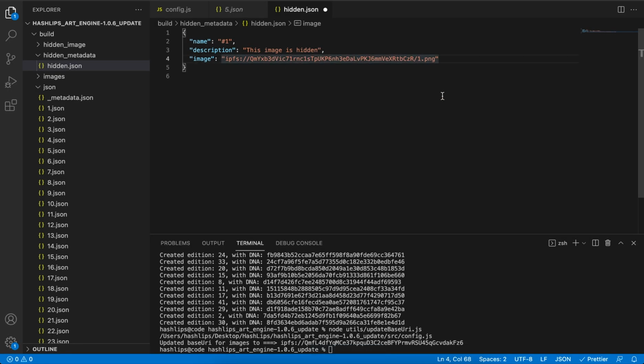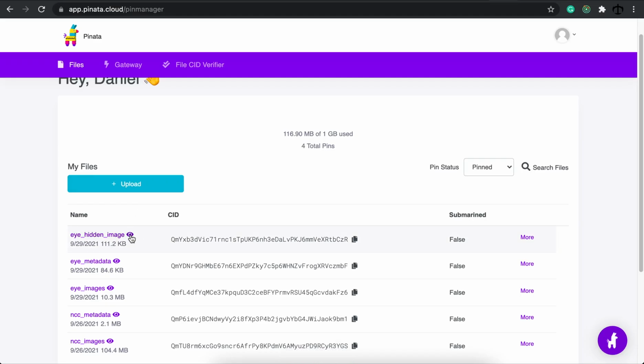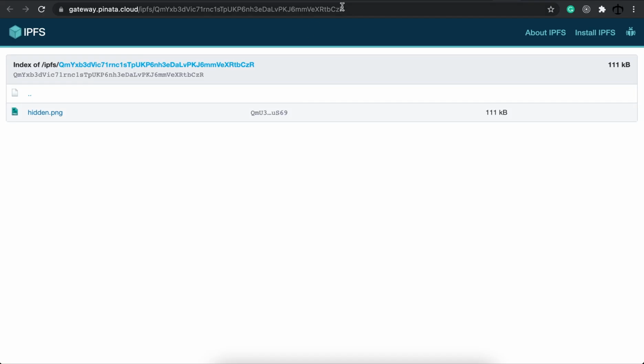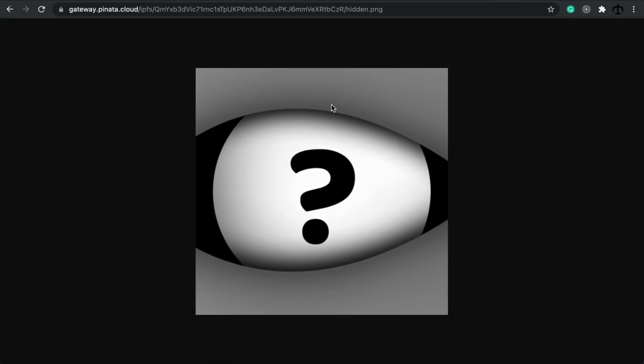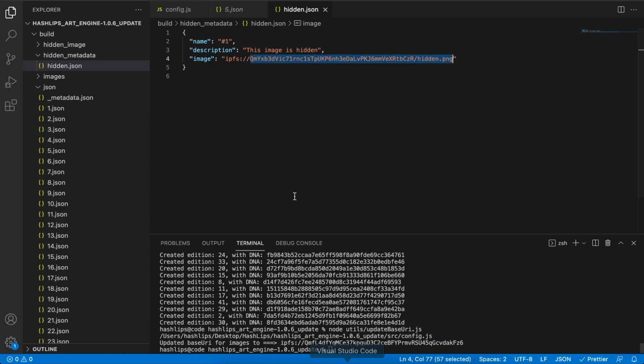But this time I need to say hidden.png. And to test this out, you first copy this. Okay, everything from the Q to that part. You copy this and you go back and you click on this eye icon and you go and replace everything. Once you have the gateway here, just replace it and call it. And there you can see we do get that image. So our metadata is pointing to the correct endpoint.